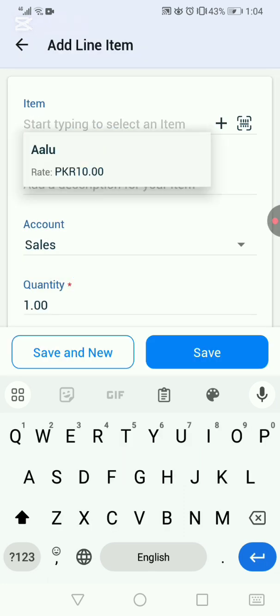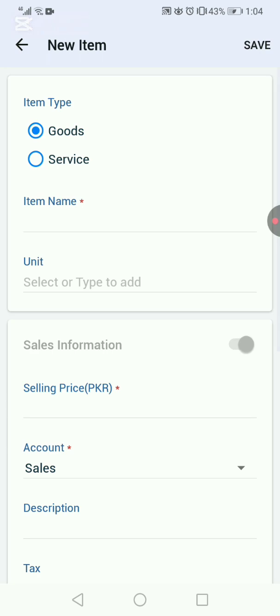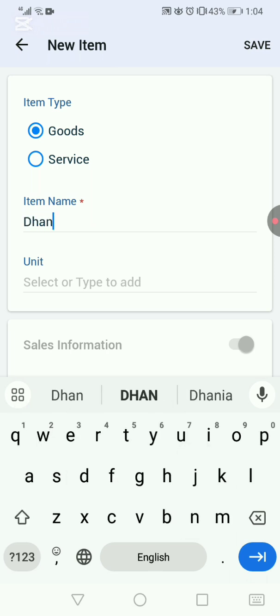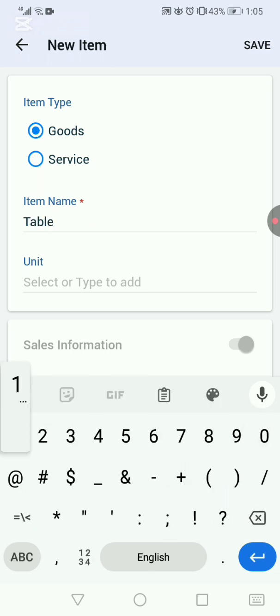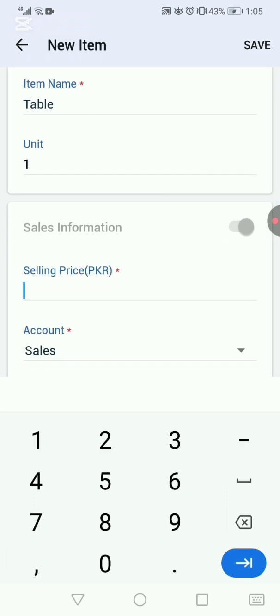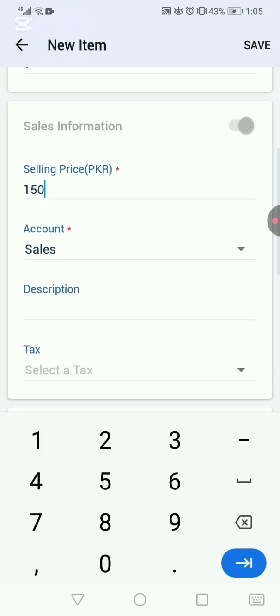click over here. You want to add any new item, okay, goods, and here you can add anything you want. Let's say we are adding table, for example, 1 unit of table, and the selling price you will make, suppose 150. Just giving you an example.